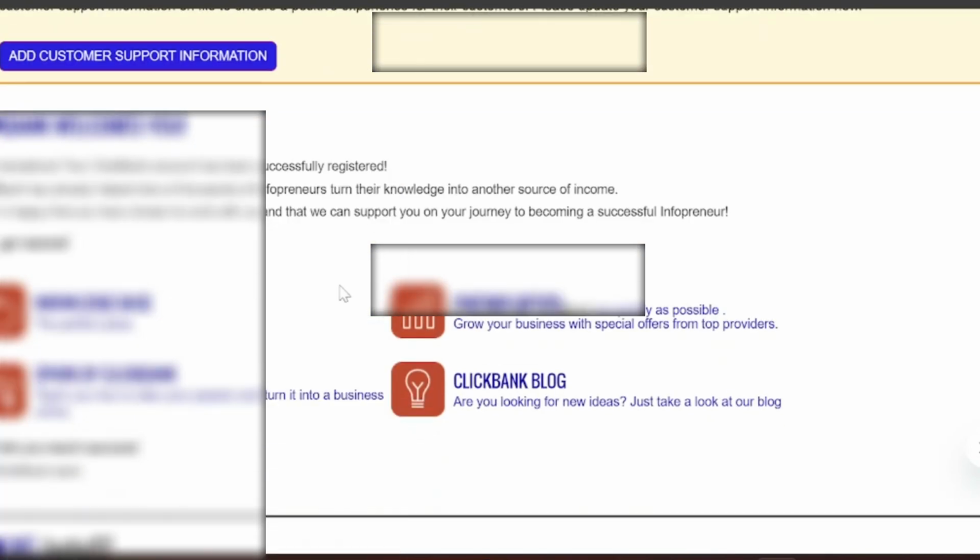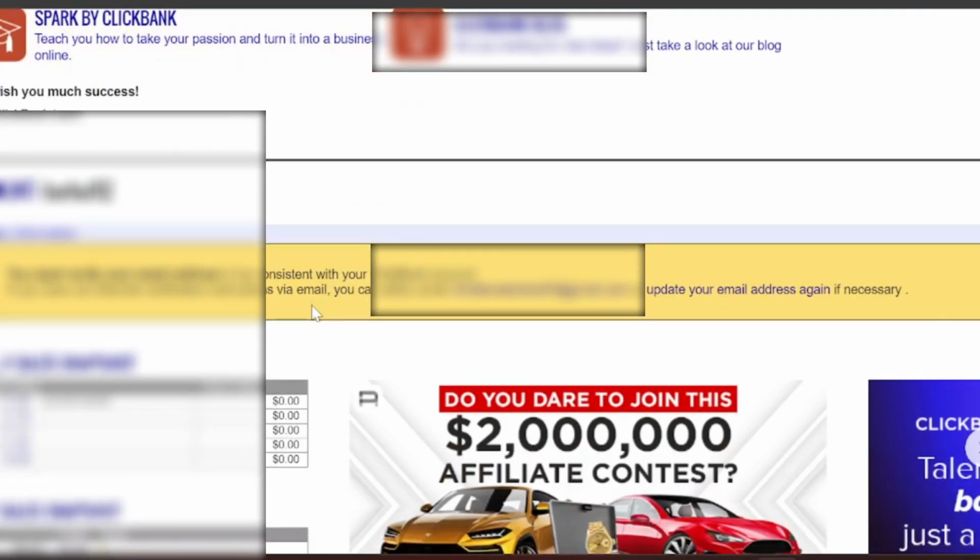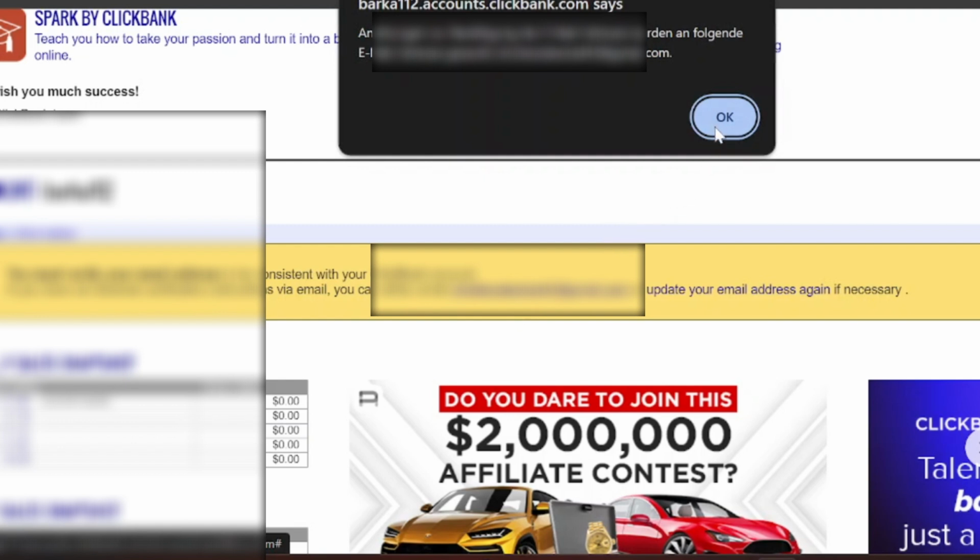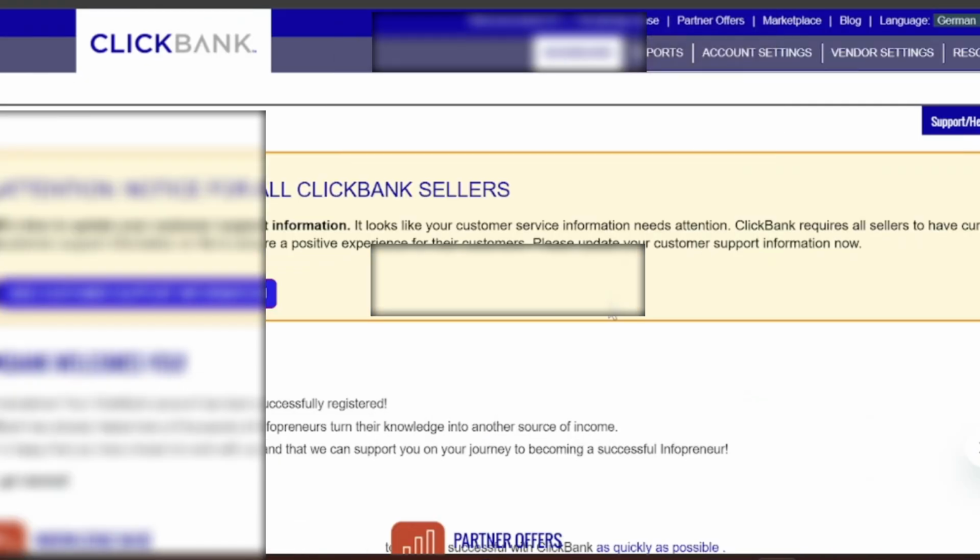Okay, so now the next thing you need to do is to verify your email address. Very, very important. Verify your email address. So all you just need to do is to click on your email address over here. Click on it and they will send you a verification code to your email address.